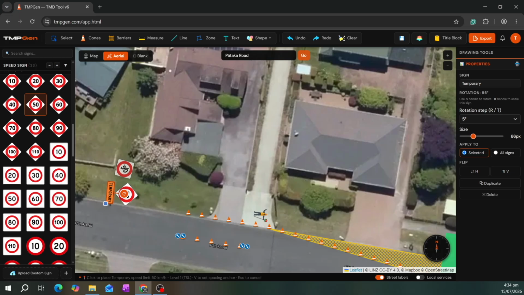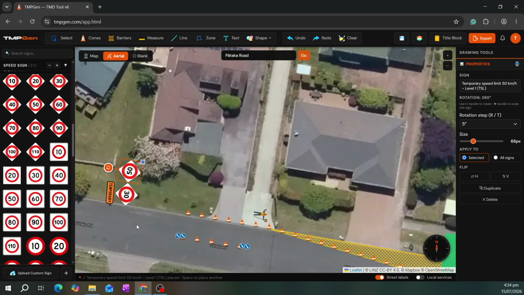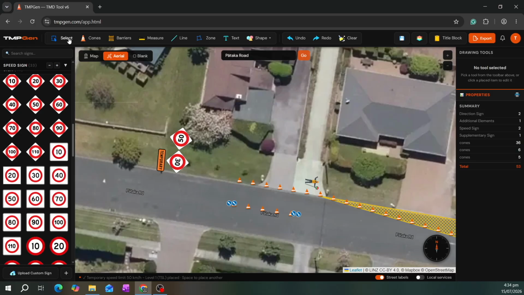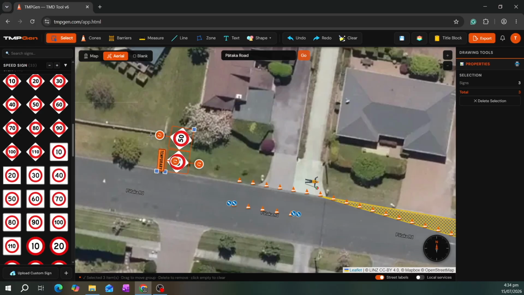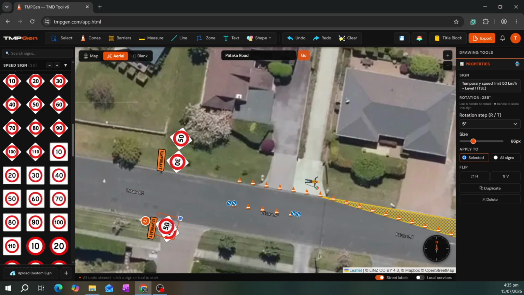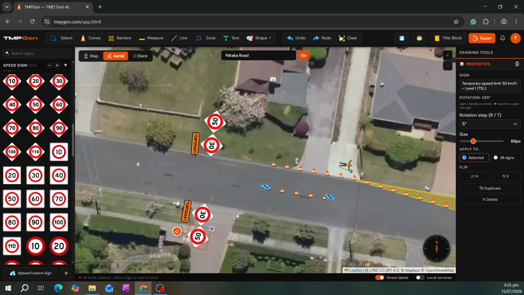A 50-kilometer road sign. I'll rotate it using T. Then copy it with Ctrl+C and paste with Ctrl+V, adjusting it to face the other direction. I'll move the second 50 sign to the other side. Now let's add the flagman sign.